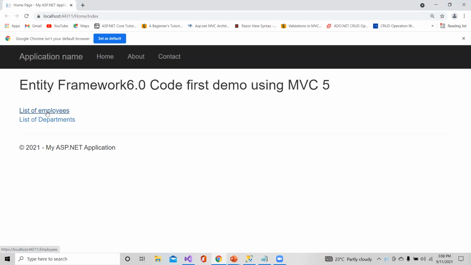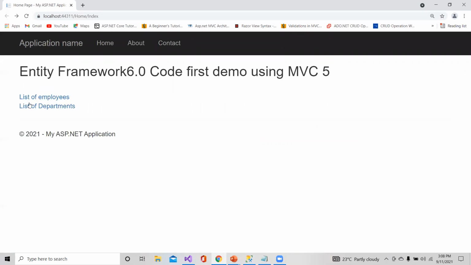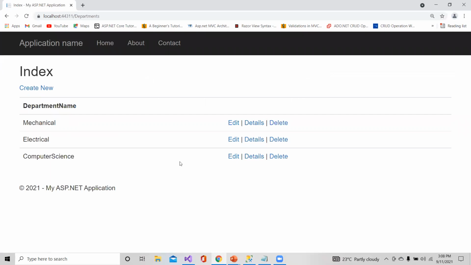Now we can see that I have got two hyperlinks, list of employees and list of departments. We are expecting the items which we have added in the employee initializer. So just click on this list of employees. Sometimes it may happen that you will get errors because you will not be giving the correct assembly name. Again, I'll show you how to set the assembly name. So here I'm getting all the employee list which I have added and list of departments which we have added.